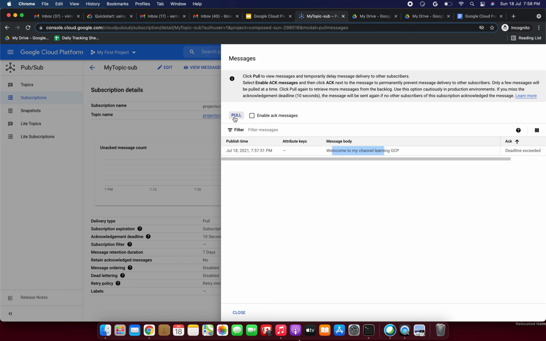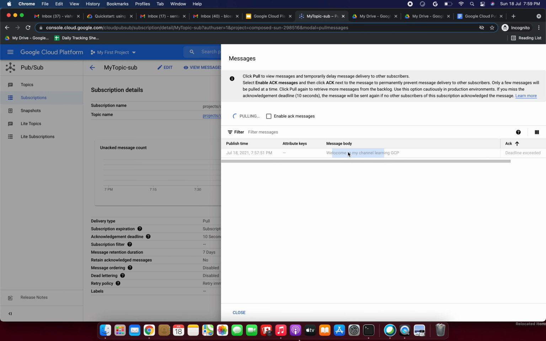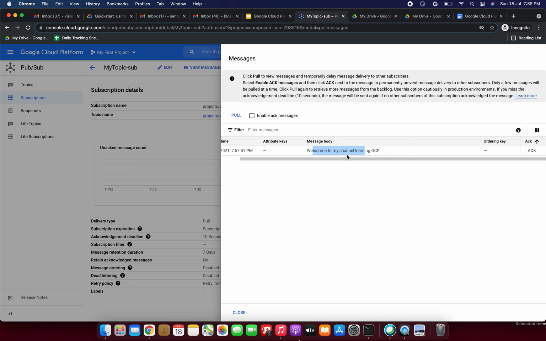Finally, we need to remove everything. We need to delete to avoid incurring charges to our Google Cloud account for the resources which we have used in this demo.